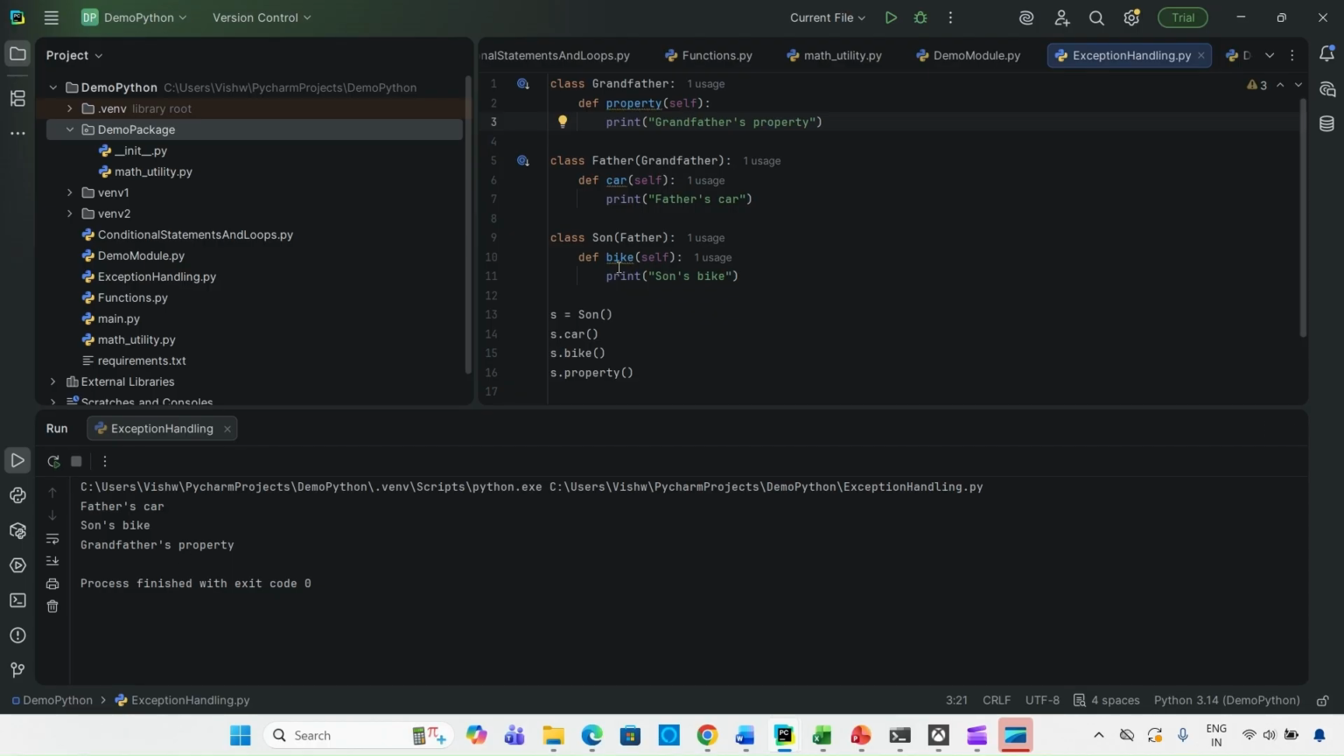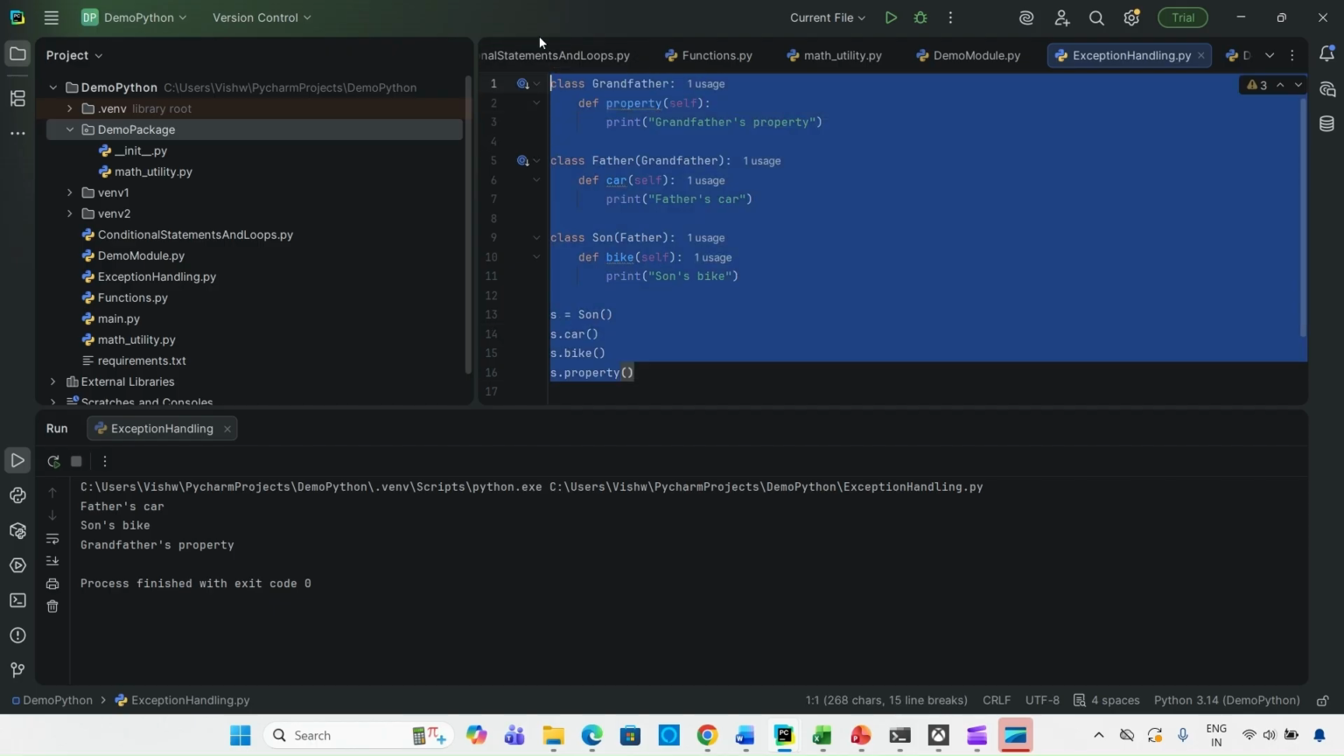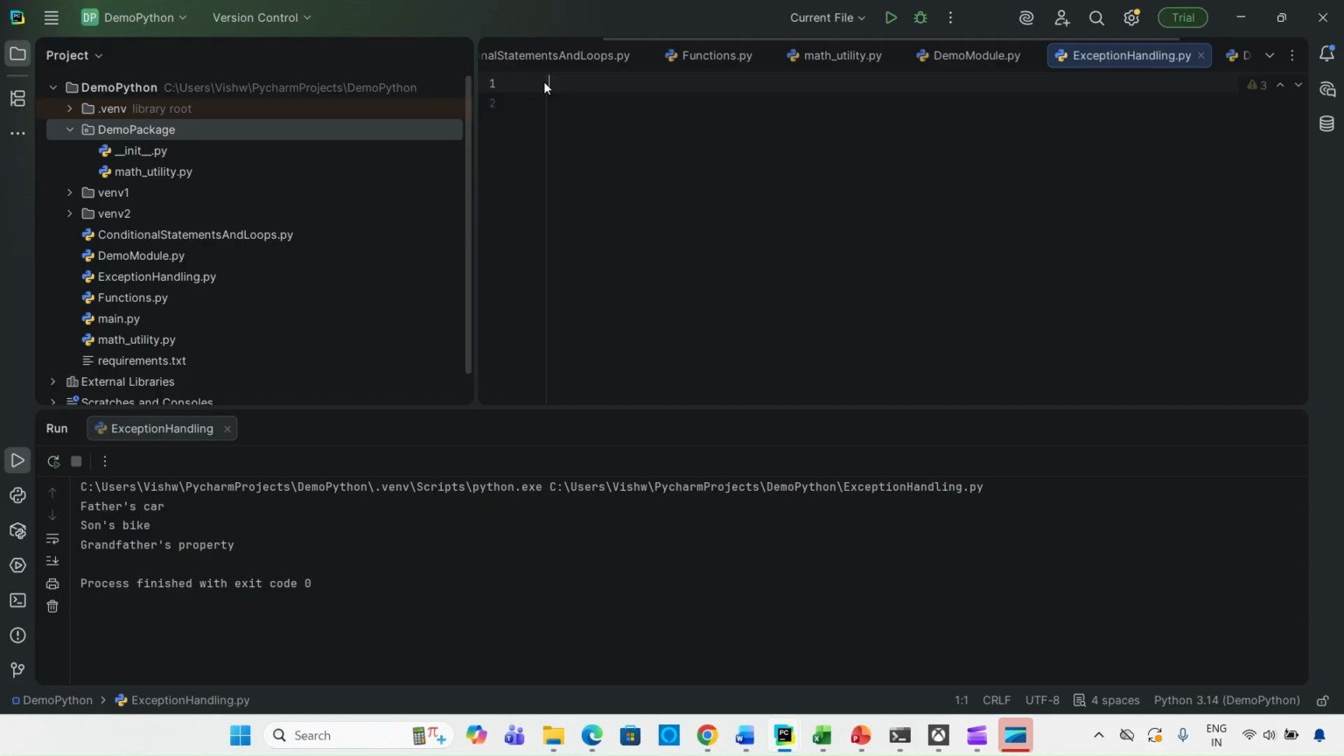So with this son class, we were able to inherit whatever functions were present in the grandfather class as well as the father class. So this is called multi-level inheritance. Okay. Now there's another concept of multiple inheritance, which means that here the child will inherit from two parents. Okay, so let's get this cleared with an example.